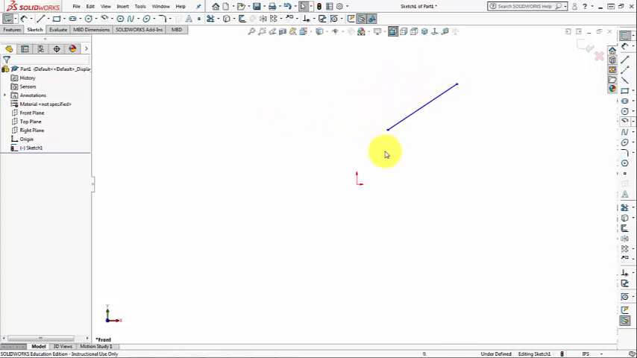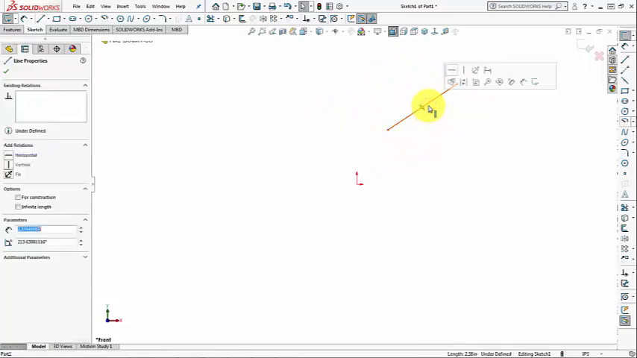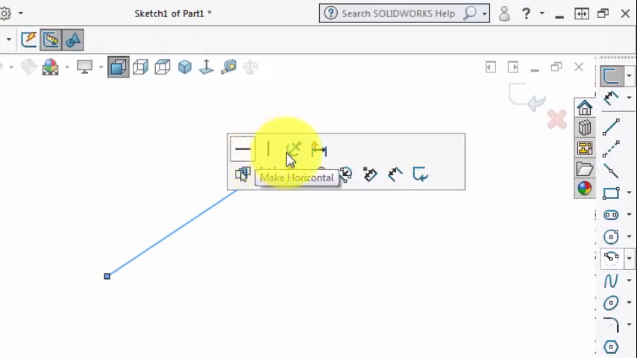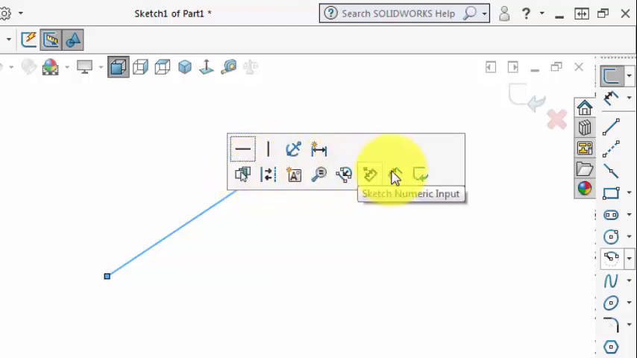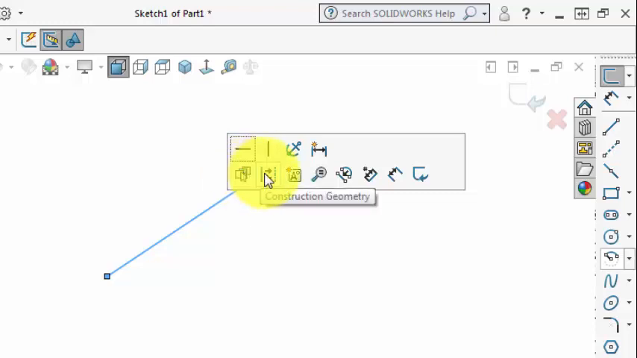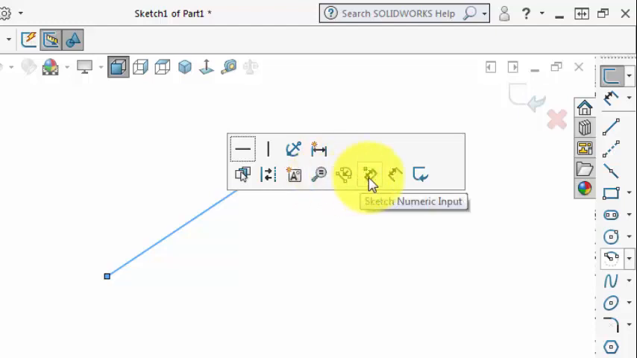Let's consider this line on the screen. If we click on this line, a pop-up menu will show up. From this pop-up menu, we can see that we can apply make horizontal, make vertical, and make fixed. Also, we have many operations we can do through this pop-up menu. For example, select other, construction geometry, make block, zoom to selection, replace entity, sketch numeric input, smart dimension, and exit sketch. All right, so I'm going to apply make horizontal.